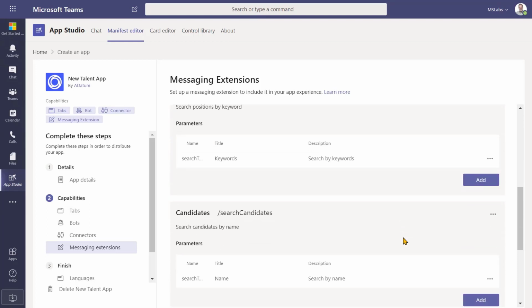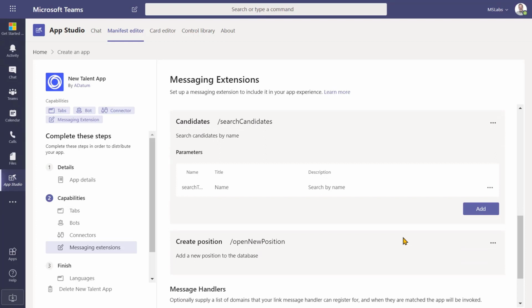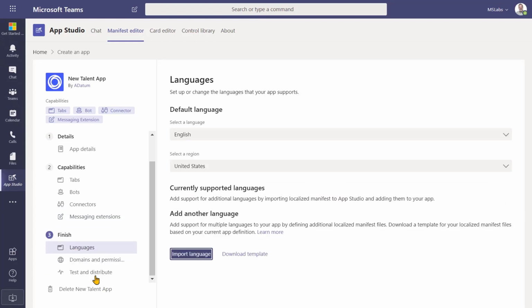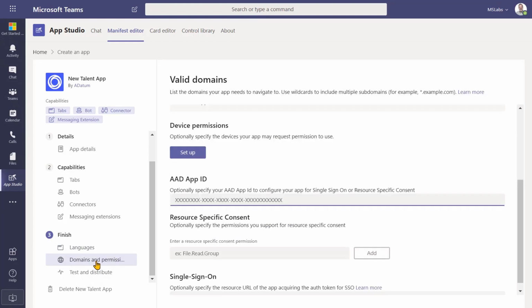And if you paid attention to the video, or if you watched it when it was running a little slower before, you might remember that I had the ability to look up and search for open positions and candidates, and you can see both of those being defined in here. Then there's languages. What language do I support? Domains and permissions. Any DNS domains that your app is going to access have to be listed in here.